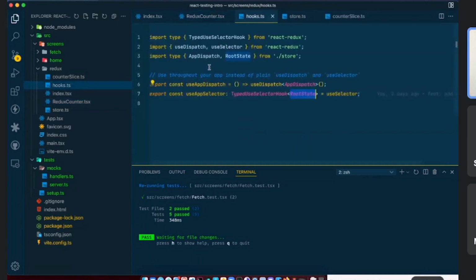This is basically because of TypeScript. We have useDispatch and useSelector from React Redux, but I want to type them, so I provide types and I return my custom functions, useAppDispatch and useAppSelector, which I use in the app instead of useSelector and useDispatch. If you're not using TypeScript, you won't need this part.